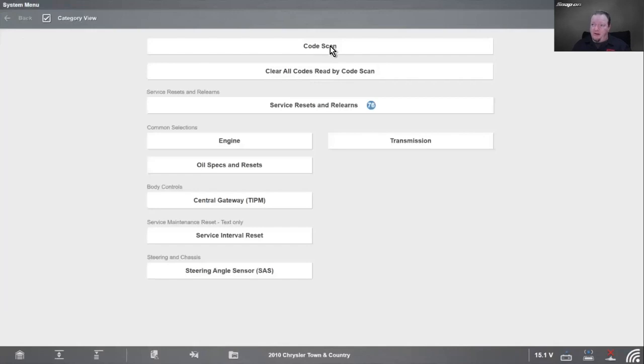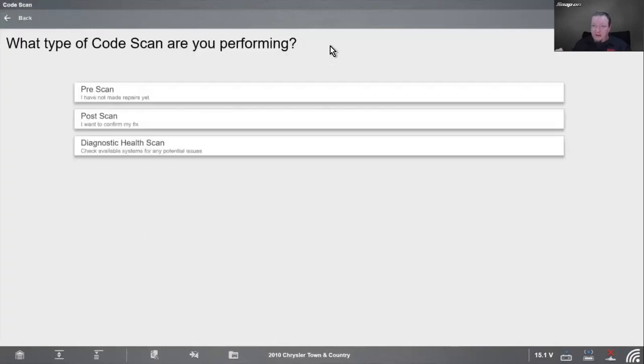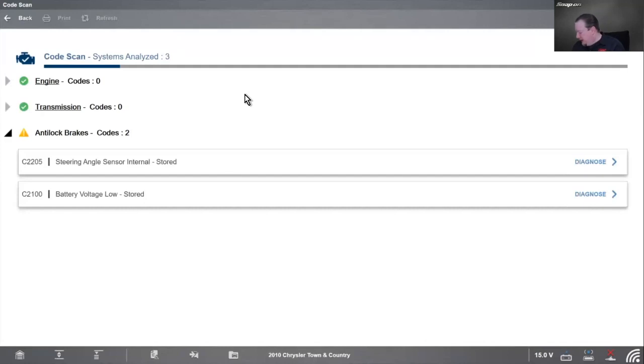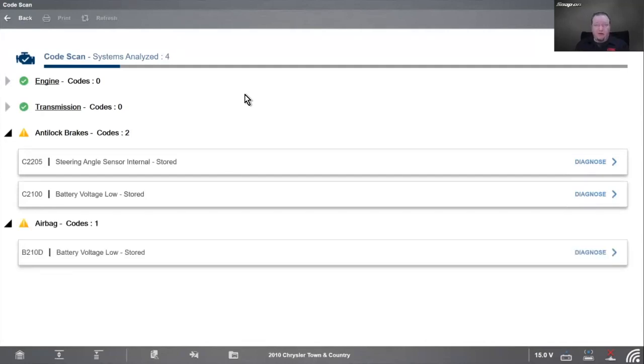Okay, and then if I go in and do a code scan, I'll just do a pre-scan. It's going to check, of course, the engine, transmission, all the different modules on the vehicle. Now, this is a simulator board. It's like a little Chrysler board, kind of like the BMW board you may have seen me use before for scope. But it's going to go through it. Of course, it's going to find modules that aren't there, so it's going to have random codes set in there, which is fine. We're not really worried about this.